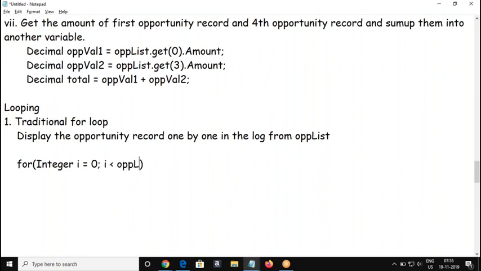OPP list dot size. So this is the size method. You have seen the size method, right? We already saw how to get the size of the list. The size method is there to get the total number of elements in the list. Then the increment.